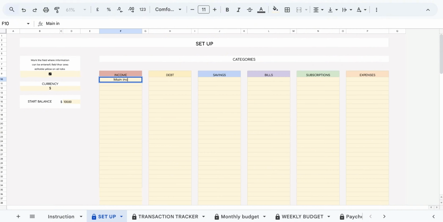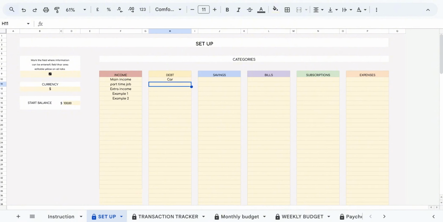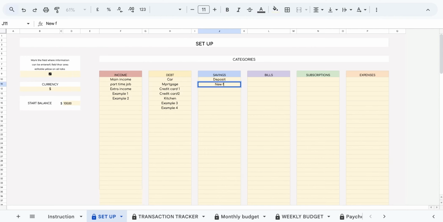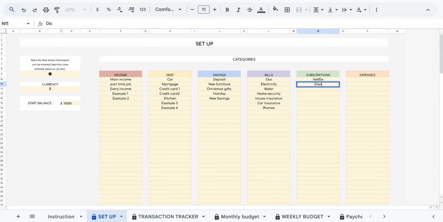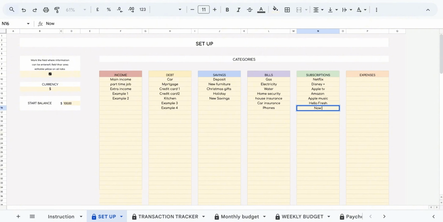Under each main category, you should enter subcategories. In the setup, you can add as many subcategories as you want. However, when you move over to the monthly, weekly, and paycheck budget tabs, you'll notice there's a limit. You can only select up to 20 subcategories for each main category. This keeps things manageable, but you can always adjust your subcategories if you need to. You also have the option to swap out subcategories anytime, whether it's for a different month, week, or paycheck period.